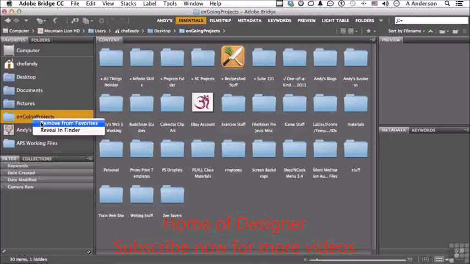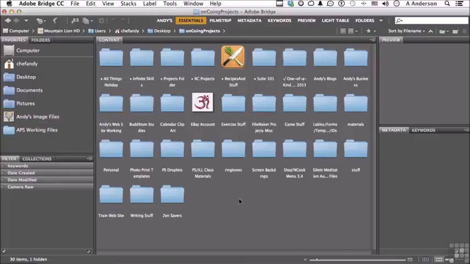But here's another one I like. Reveal in Finder. I know ongoing projects is somewhere on my hard drive because I found it, but I want to get to the actual folder right now. And if I say reveal in Finder, it will actually take me out of Bridge, take me into the operating system, and open that folder for me. But if you want to get rid of it, just click here. Now, it will still leave it over here for a minute, but as soon as you click something else, it's gone.